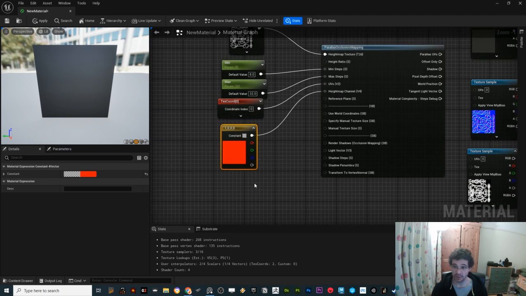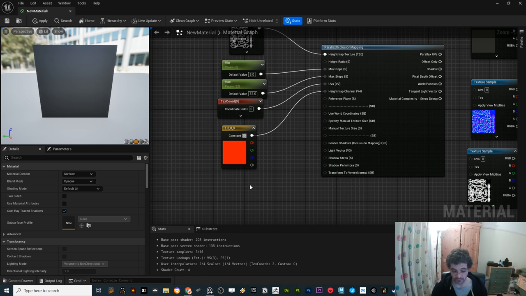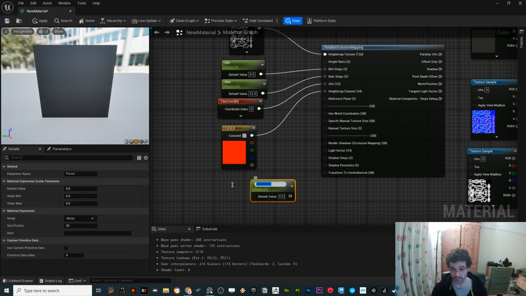Now reference plane. This is how far forwards or backwards things come. The default value of 0 is good, so I'm just going to get the scalar parameter and call it reference plane. And I'm going to connect to it.